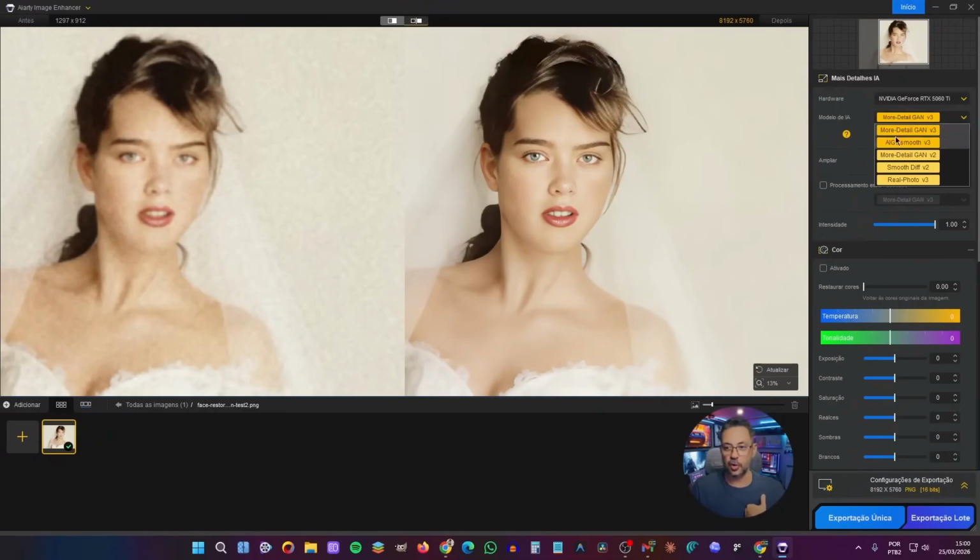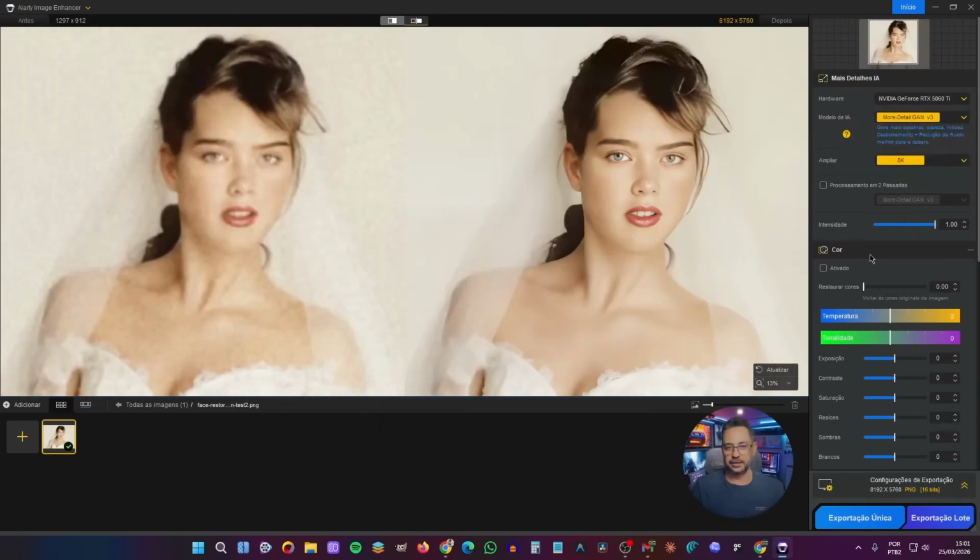In my case, the Model GAN V3 worked really well because this was the original image. We can see here that it was really bad, really worn out, and look at this result here. It turned out very natural. So that's one of the features of this tool. You have the restoration of old photos with a focus on the face, and that makes everything much more natural. And you also have other tools here that you can use to improve this result even more.